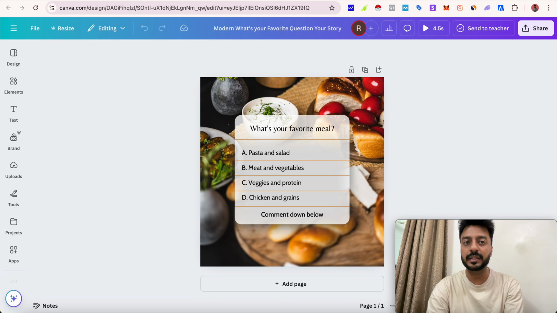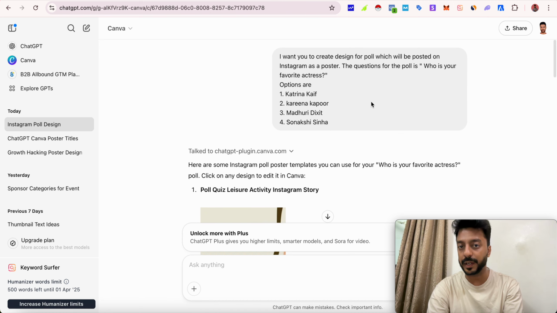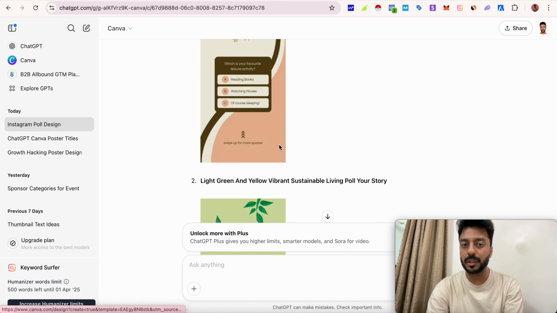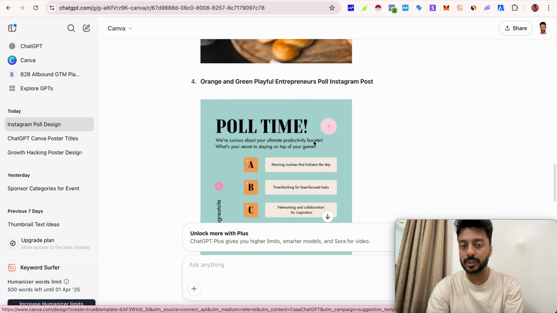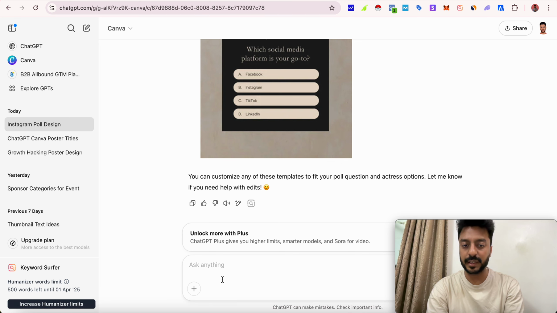But right now the thing is that I wanted to create a poster on the question that I provided, right? And ChatGPT has given me the options on different bases. So definitely this is not gonna work, and this is where ChatGPT lacks. And this is not a problem because of ChatGPT, but this is the problem because of Canva as well. So in this case, what I'm gonna do, I'm just quickly gonna type this prompt.